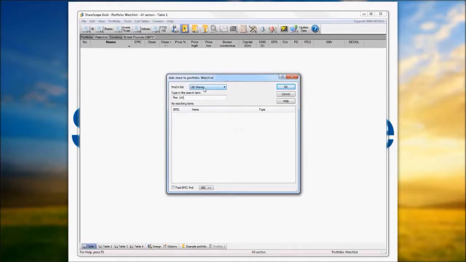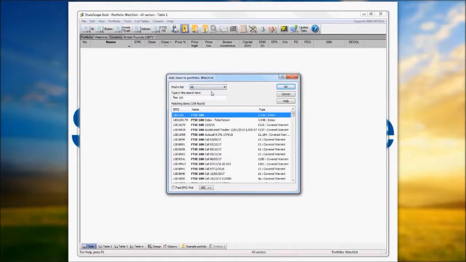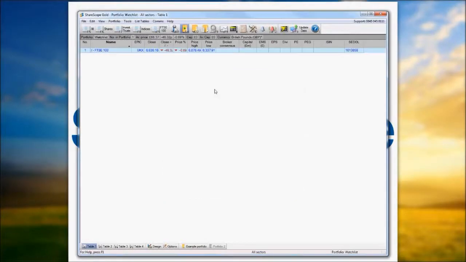Not all, sorry, not OK. You click on all, and then you can see it finds me the FTSE 100. Click on OK. It's added it to my portfolio. Do this again. Right click, add share to portfolio. Now, because I'm in the all list, if I type in GBP USD, it'll straight off find the forex pair for me. Click on OK, add it to my portfolio.